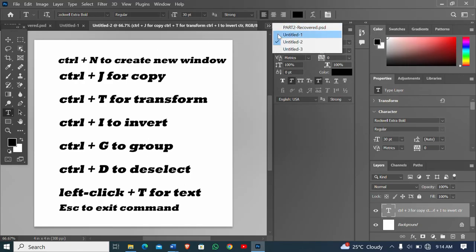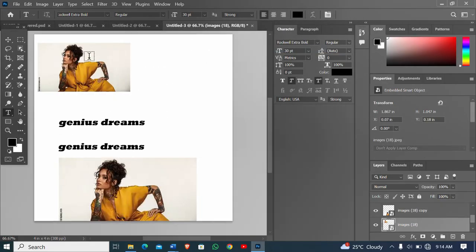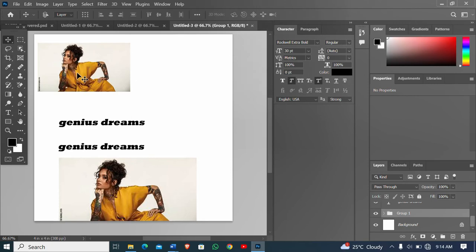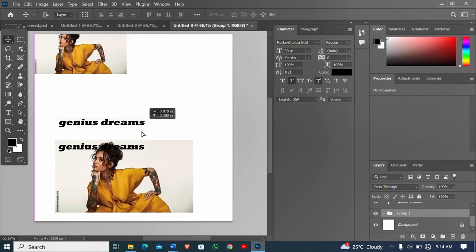So the next shortcut is Control G for grouping. So let's go and select. If I want to group this image, I'm going to use Control G to group them. So I first select those layers and press Control G to group them. So any effect I perform on this group, it will still apply to this image. So I can then move them together because I've grouped them as one.